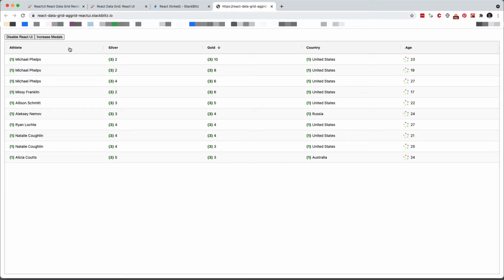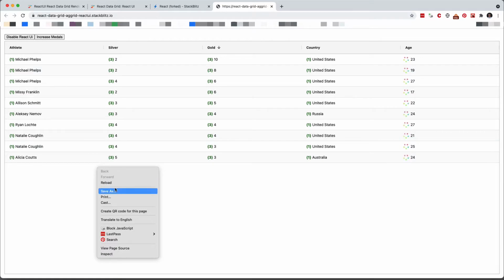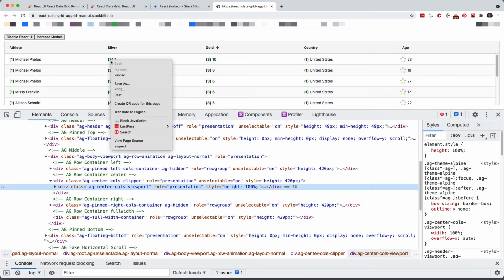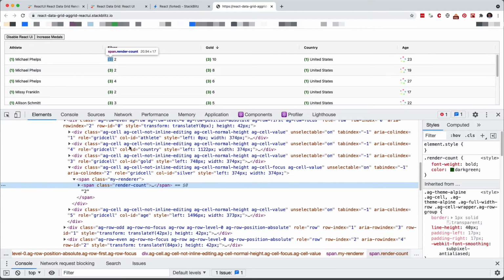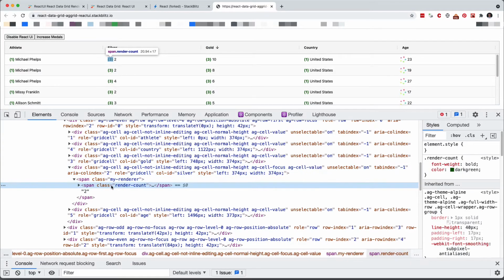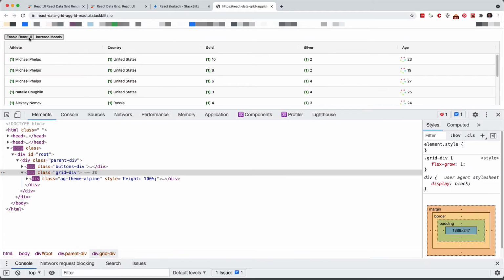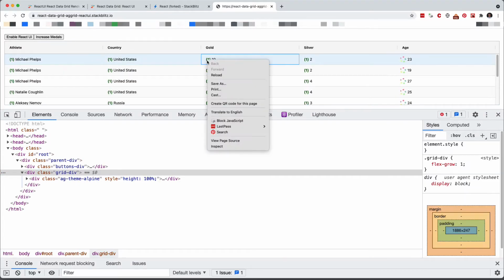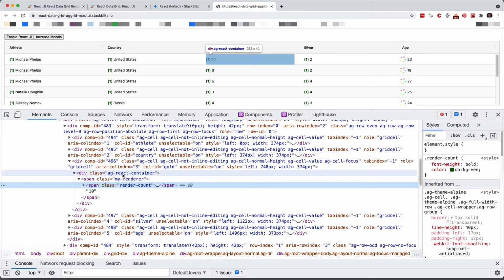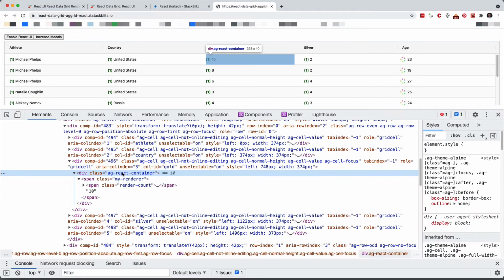The biggest difference we'll notice is when we are developing, and we'll see the differences in the DOM, the React Dev tool, and the component profiling views. So in the DOM, when the React UI is enabled, the DOM is a simple hierarchy as you'd expect. We can see the renderer, we can see the cell, we can see the count.